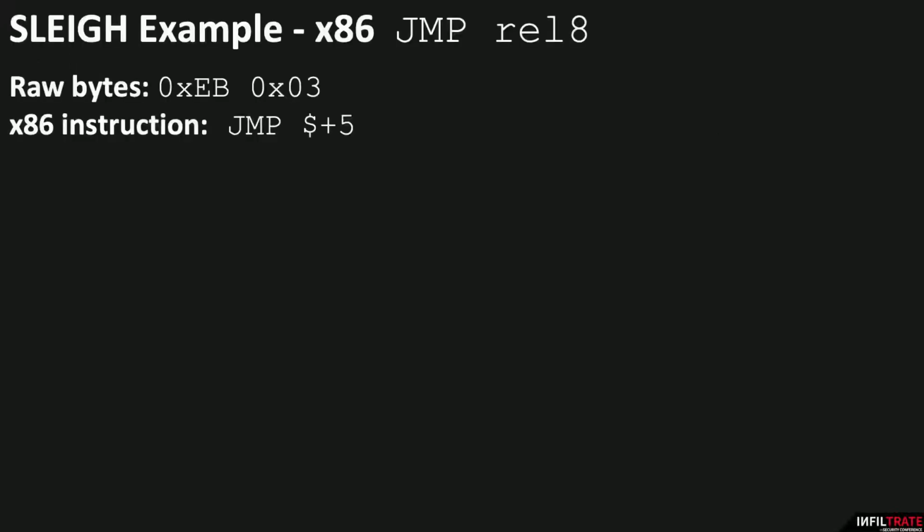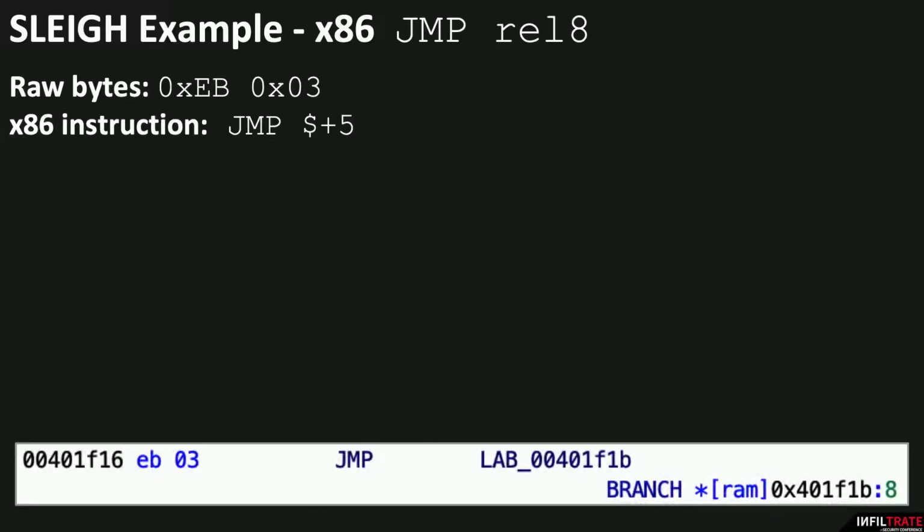So some examples of how SLEIGH works. Let's look at a simple instruction, jump to an 8-bit address, jump to a single byte, basically. In this case, concretely, we'll look at jump to +5. And you'll see here the listing display of the operation. We have the hex values over there, and then the actual P-code here at the bottom. So let's see how this is composed via SLEIGH.